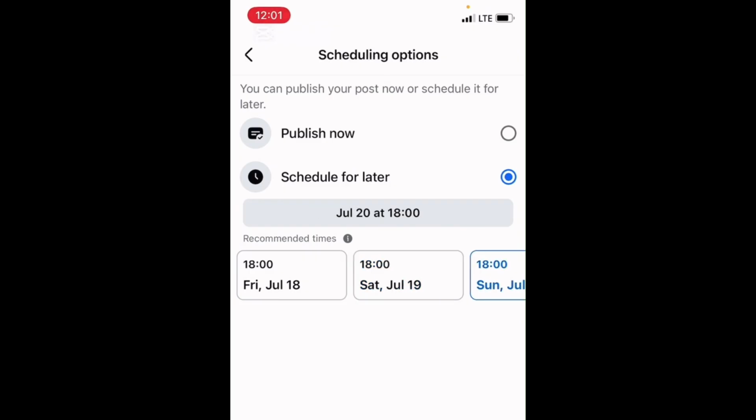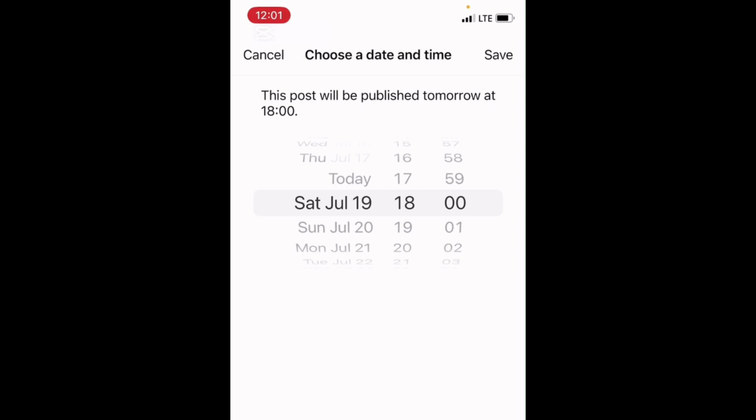I've tapped on July 19th. So you can see here tomorrow, July 19th at 1800. So I will tap there, and then I will choose a different time for myself. So I will drag down until I am on 06. All right, I want it to be 0600, just as you can see on the screen.